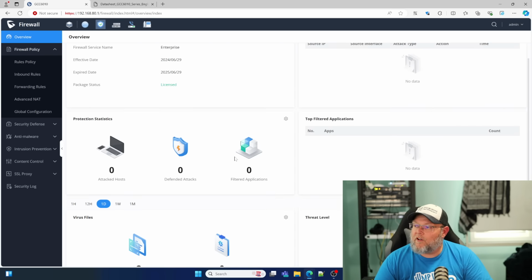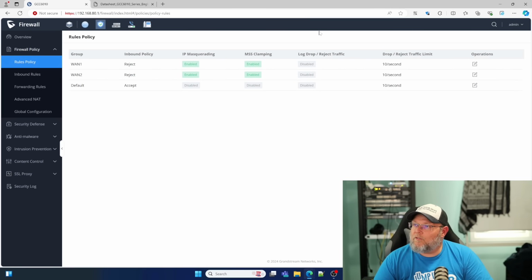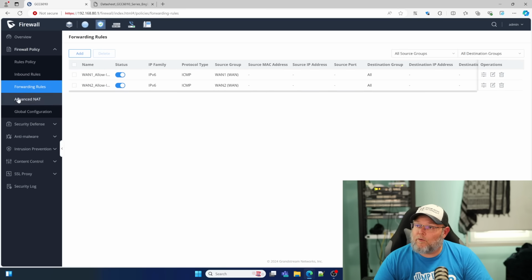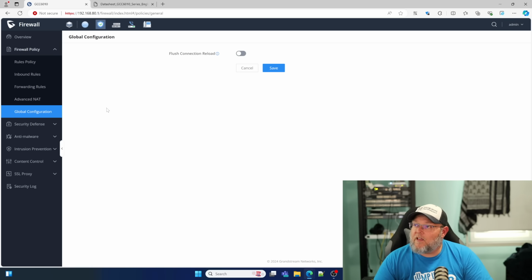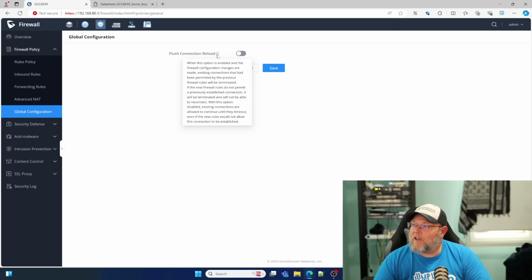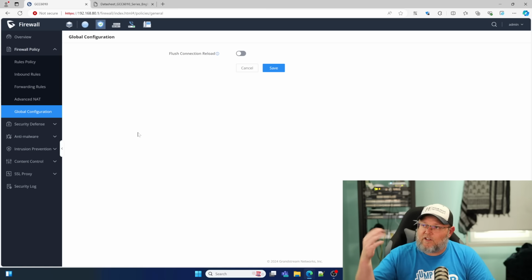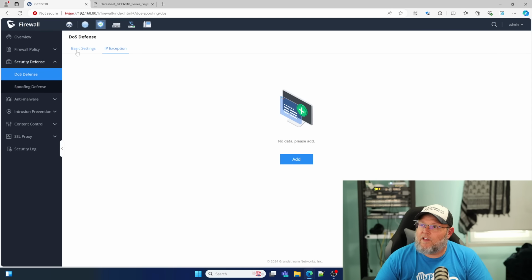So firewall, first of all, let's take a look at the firewall policy. So here are the rules, the default rules, inbound rules, and these are all default, forwarding rules. And then under advanced NAT, we've got source NAT, destination NAT. We've got global configuration, so we can flush connection reload. When this option is enabled, the firewall configuration changes are made. Existing connections that have been permitted. So if you turn that on and you make firewall changes, it's going to flush your connection tracking table for you automatically.